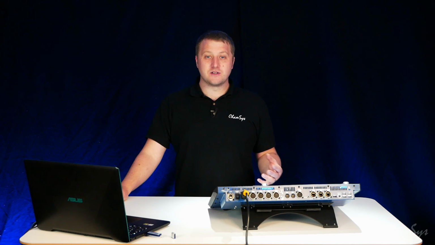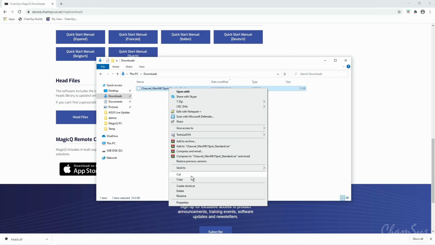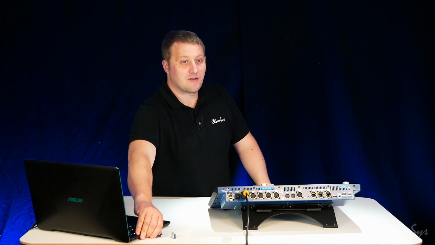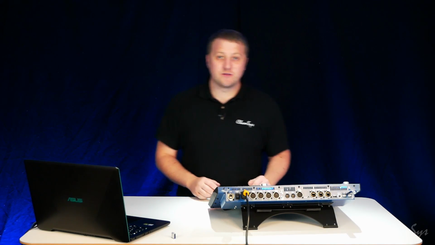But if you want to get the fixture straight away on your console, you take that head file, you copy it to a USB drive. So I'm going to copy here to a USB drive connected to my laptop already. Disconnect that from my laptop and now connect that to a USB port on my MagicQ console.